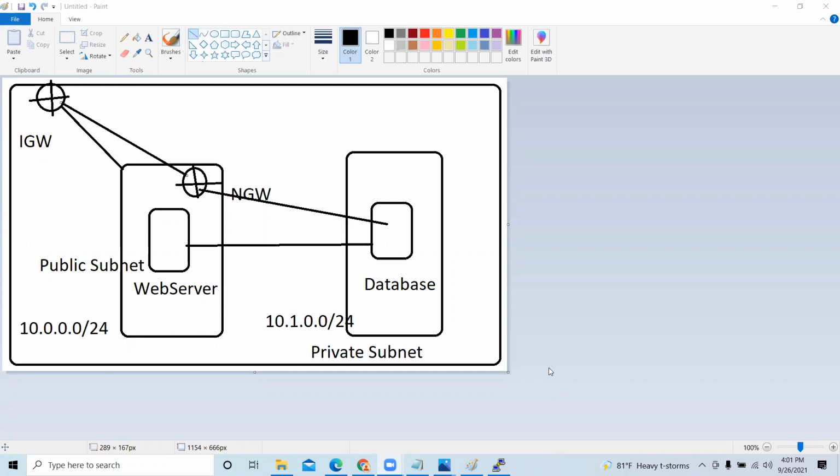Yeah. The answer is, right? So first of all, we are accessing this through the IGW. Firstly, we reach this web server. Then from here, we access the database server. That is the way we access.